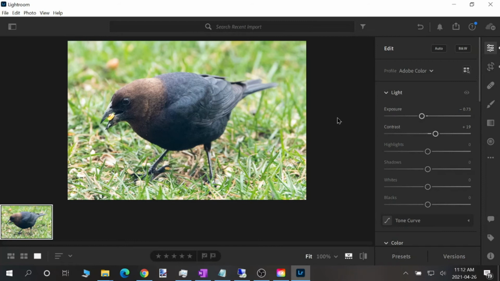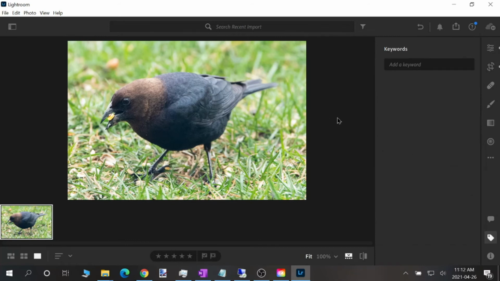So the next thing you can do is to add a keyword to the image. A keyword allows you to search for that image within Lightroom, and then when it's exported, you can search for that keyword as well. So in this case, I'm going to go ahead and start typing. Brown-headed cowbird is what this bird is. You can see I've already entered it once, so it pulled it up for me. So I'll add it.